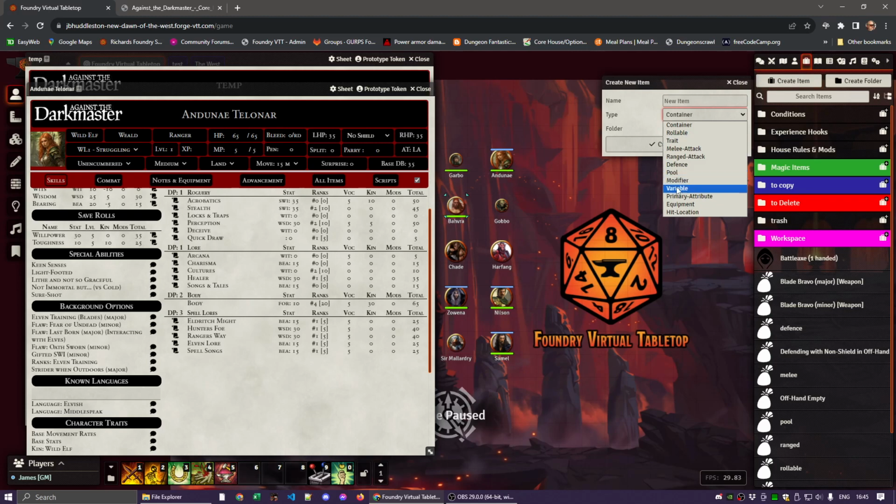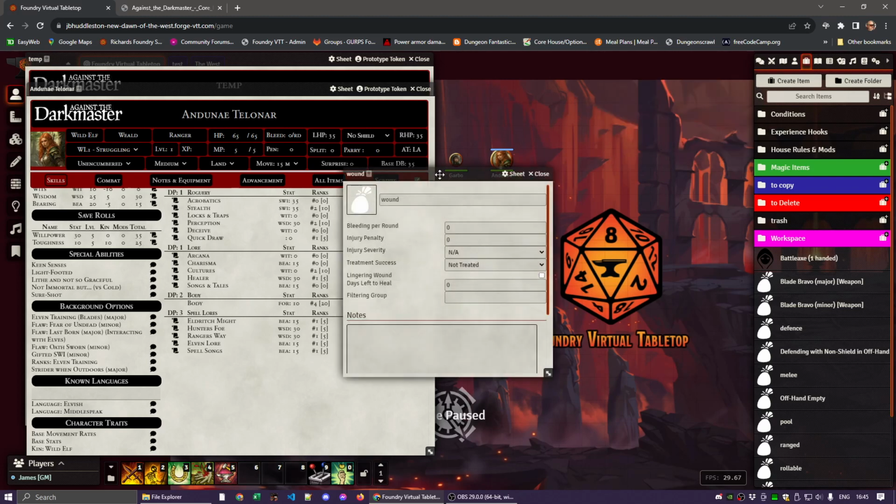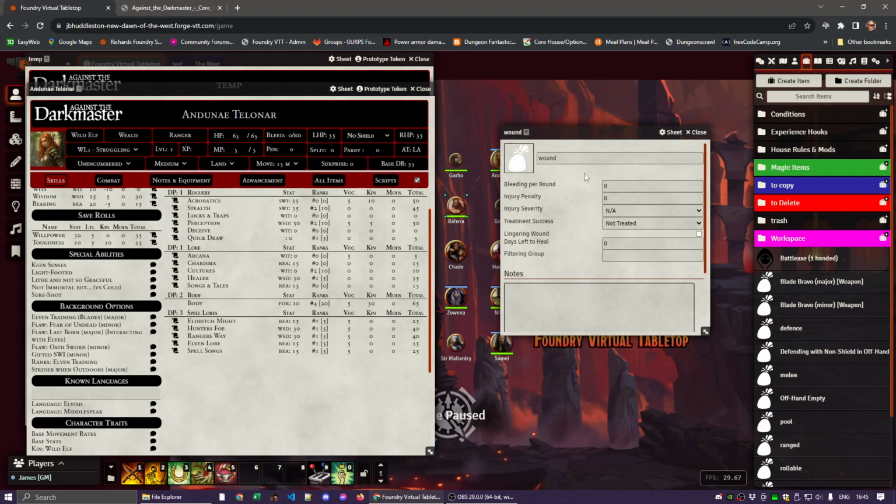Modifiers and variables. I'm going to do them last. Hit location isn't... Oh, hang on. It is a thing. But it isn't that. Like I said, difference between the game and the system. So, a hit location is actually what we use to deal with wounds and define the bleeding per round.